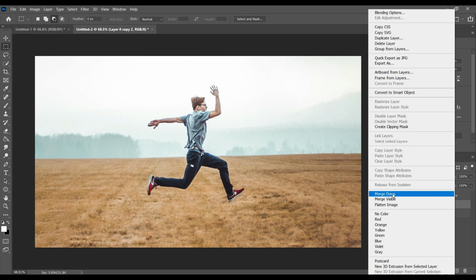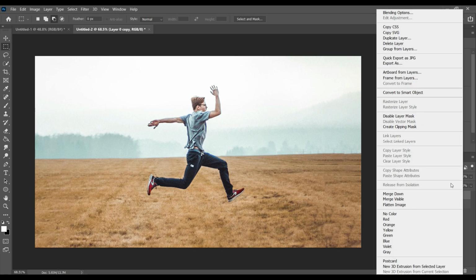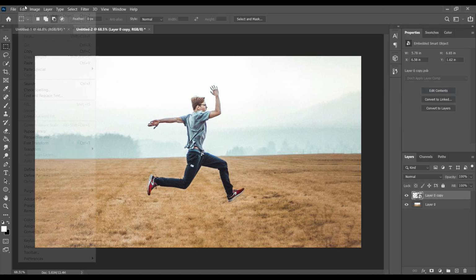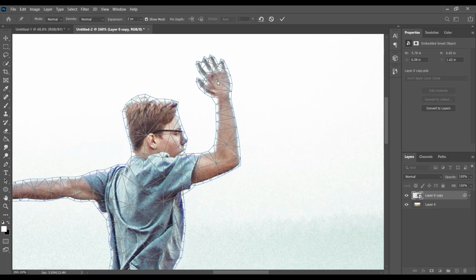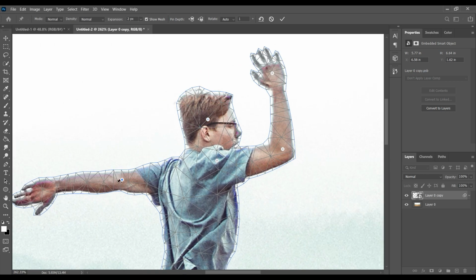Now merge the bottom two layers. Convert the layer to Smart Object. Go to Edit, Puppet Warp. Click anywhere to define points. I like to define all the joints at first.